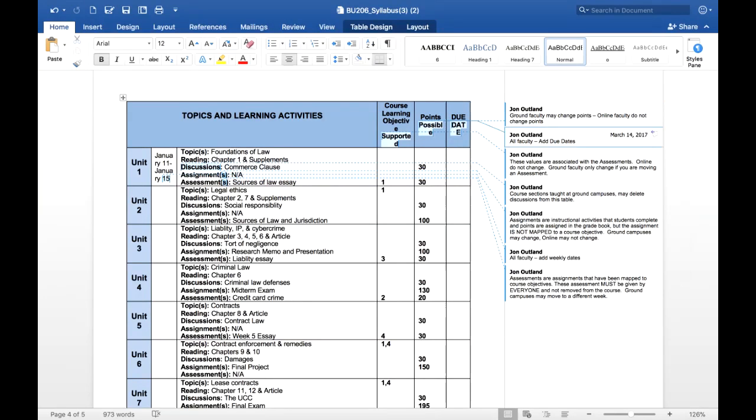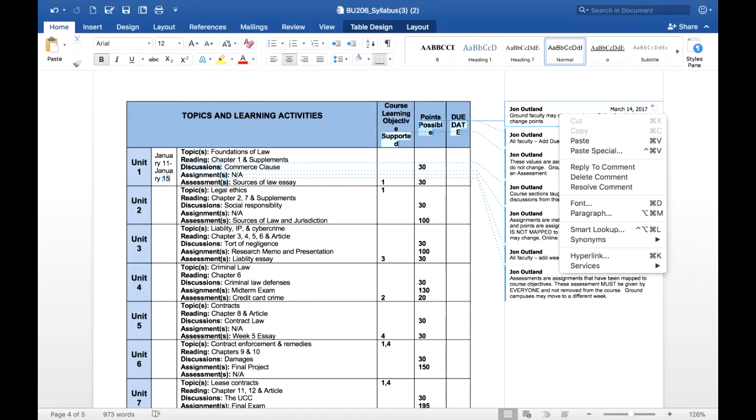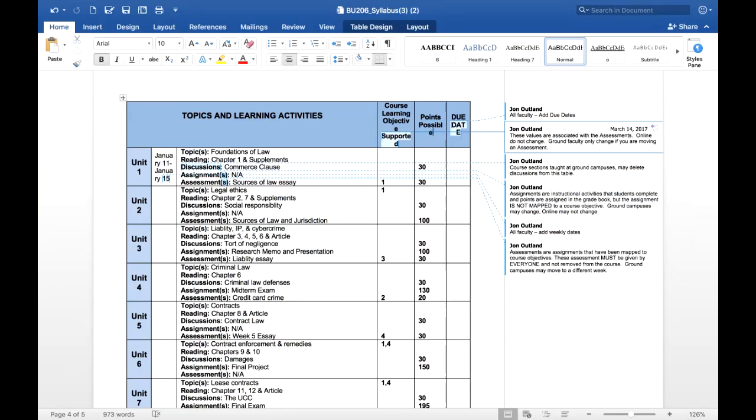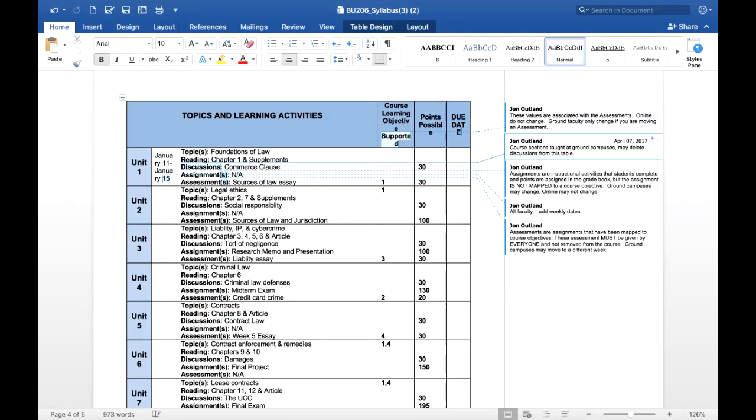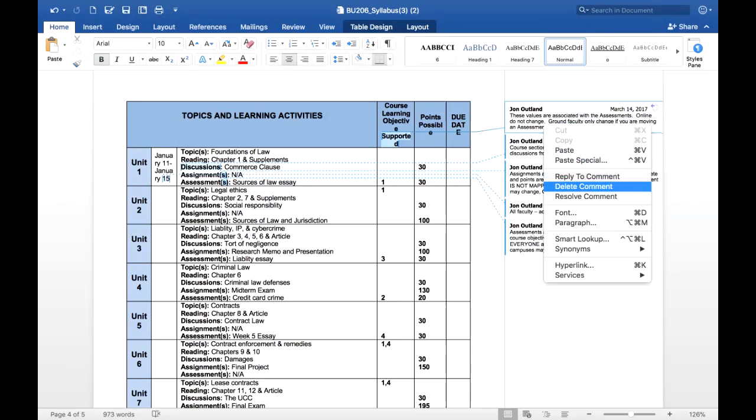Now, as it relates to points, this second comment deals with points. On-ground faculty can change the points on their syllabus, but online faculty, you're not supposed to change your points. So you've read that, you've deleted that comment, you're not making any changes to the points. You come to this third comment here. It says all faculty, whether on ground or online, must add the dates. So we know we have to add the dates, we've read that. We are not making any changes to the value of the learning objectives. No changes, we delete that.